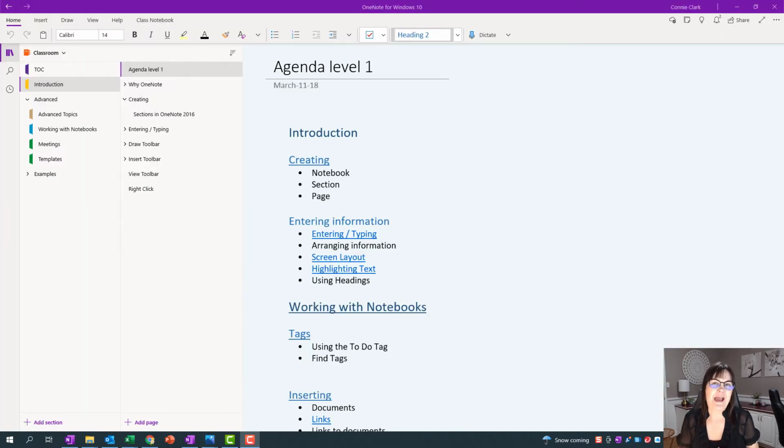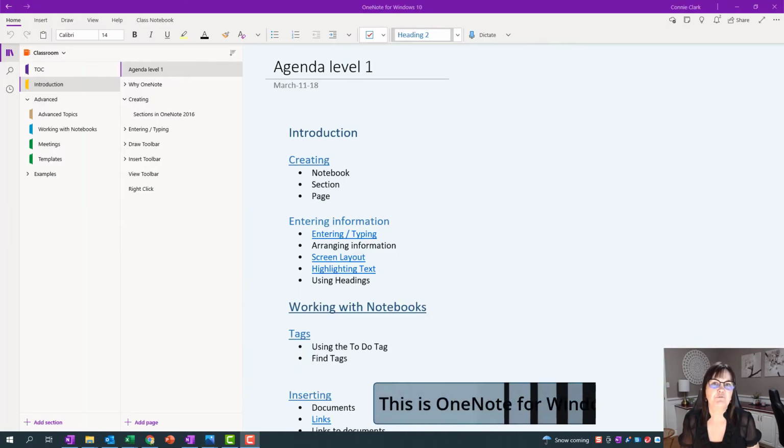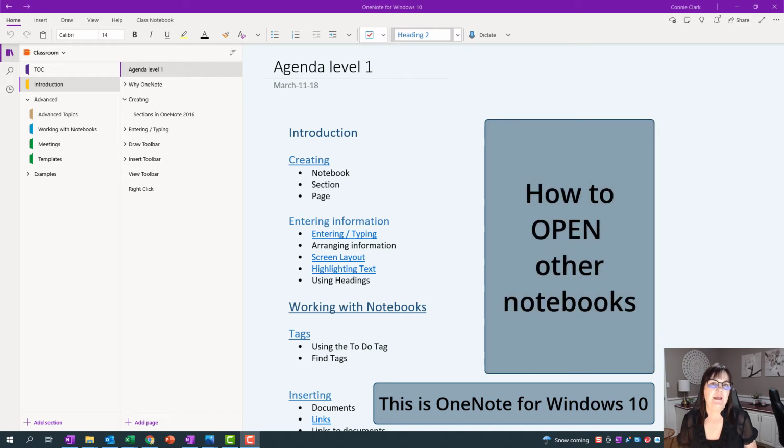All right, I'm going to go back to my original OneNote for Windows 10, and I'm going to show you from this version how I can access other notebooks. And that is going to be by going to the top here where it says Classroom.